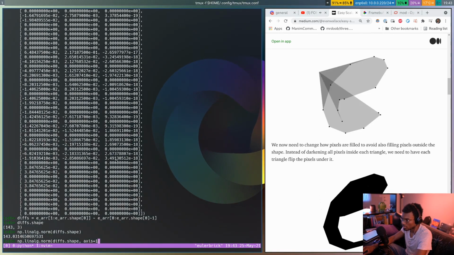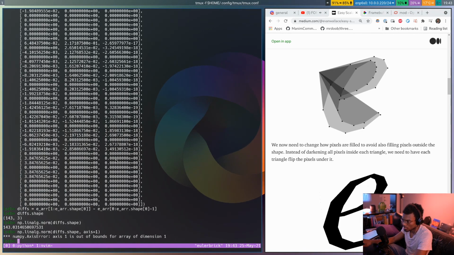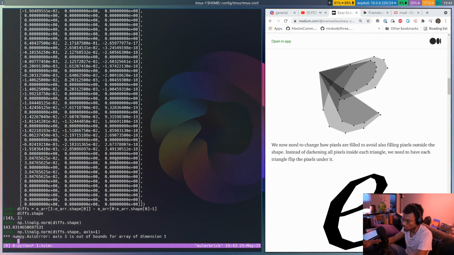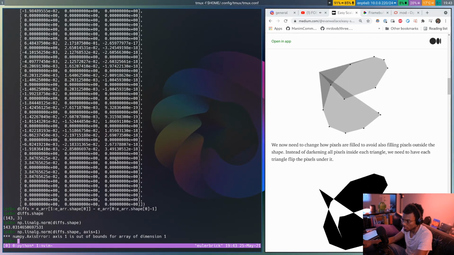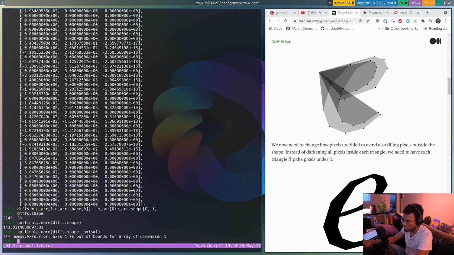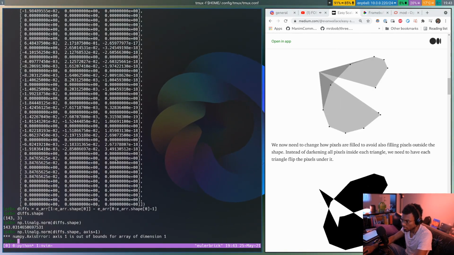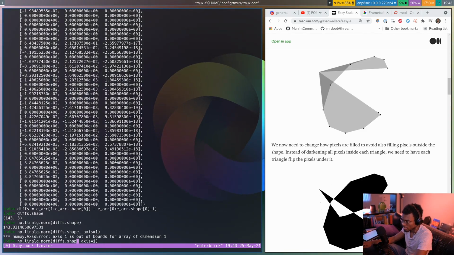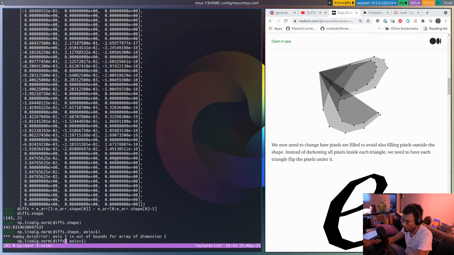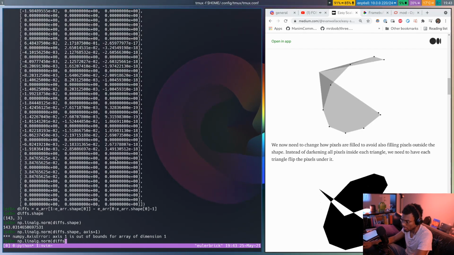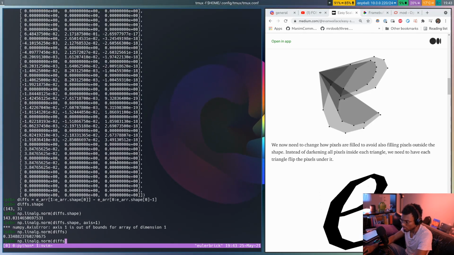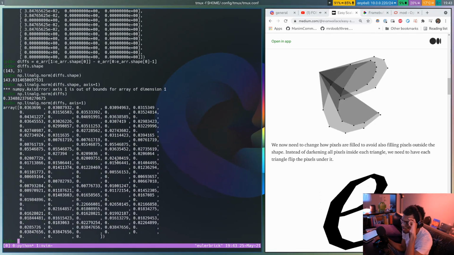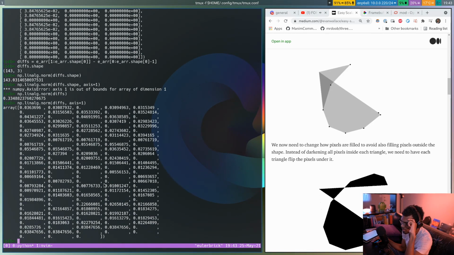X equals 1. I don't get it. Out of bounds for array of dimension 1. Oh, it should be diff.shape. So will this do what I expect? Nope. Okay, so this is the norms of those differences.